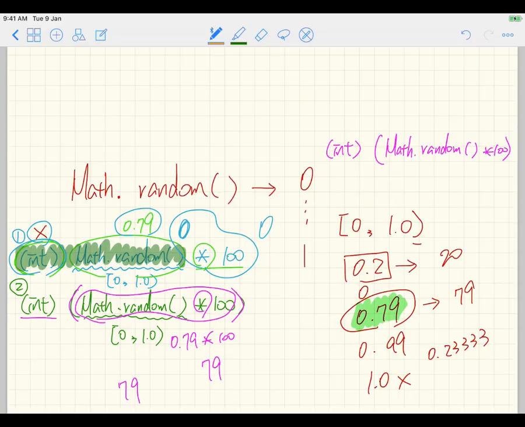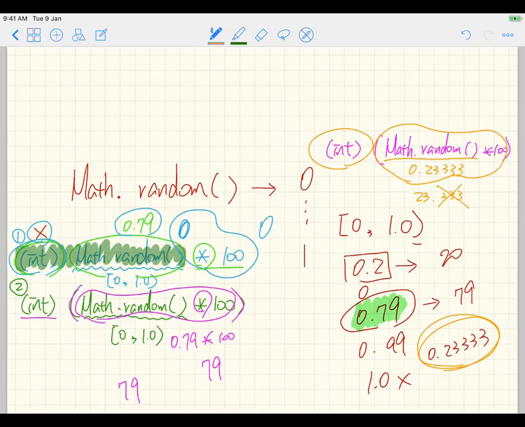So now let's say we are generating this particular number from math.random, which is 0.23333. Now we do the multiplication first. That's going to give us 23.333. When you do the cast, it truncates the fractional part, which gives you 23 eventually. So that's going to work. It will always give you some integer between 0 and 100. So don't lose the big picture.